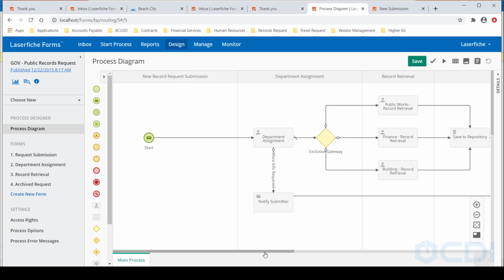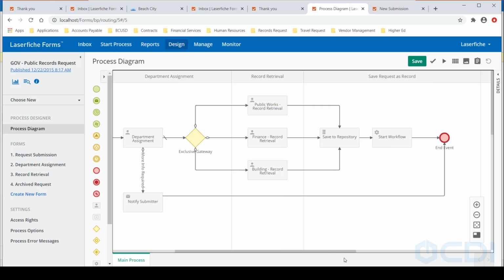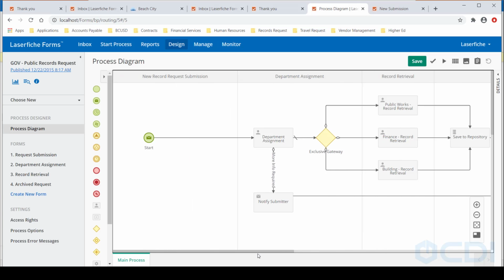So this is your Laserfiche process diagram. Again, it's a really simple flowchart. The reason why we know if something is still in new records requests, or in department assignment, or in records retrieval is because we can see exactly what stage these things are on. Now, this was not a complicated workflow, but it went through a lot of different stages.